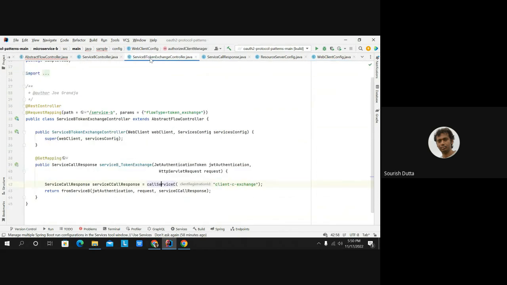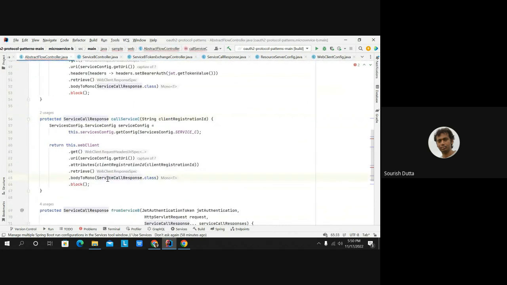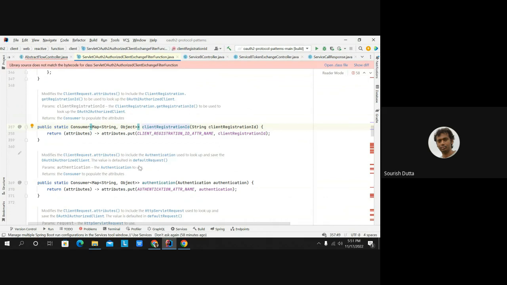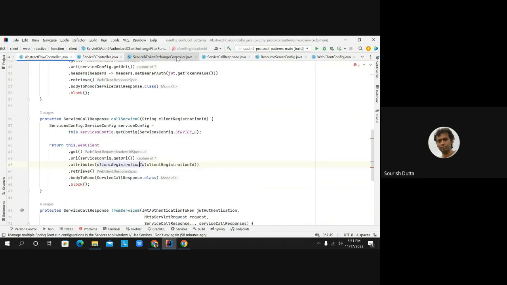Now here we come to the exchange and again go back. Okay. And then it calls this method, client registration ID. So basically what it is doing is putting the client registration ID into its map of attributes, that is, it's going to be the authorized client. So it's going to use this to make a call, and then it will be able to successfully retrieve the response, whatever is returned.